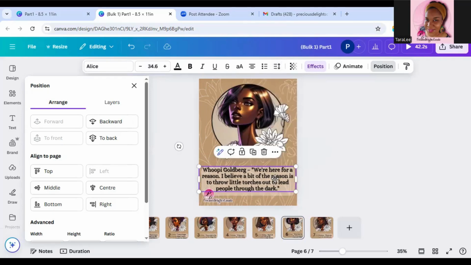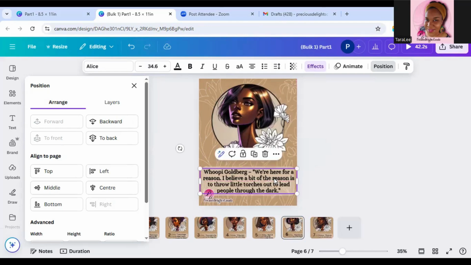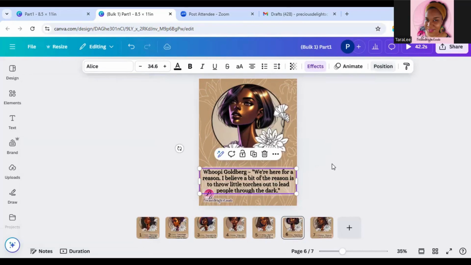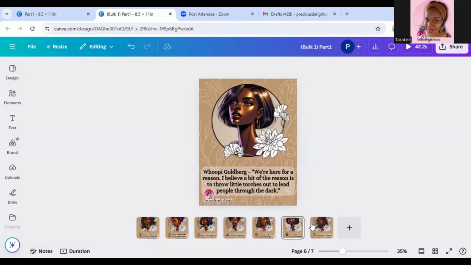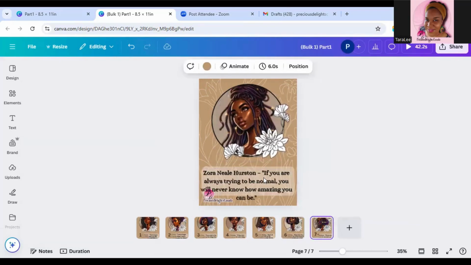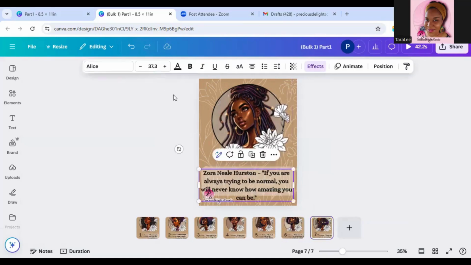I think this one is going to have to stay as is. Let's center it and see what happens. That's the biggest one so far. And then the last one, do the same thing. We're going to click the font, 34.6, press enter.